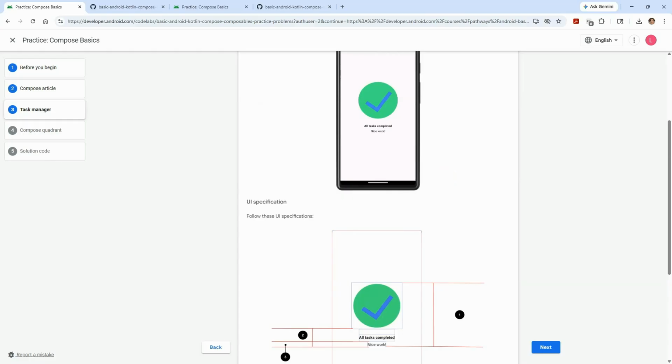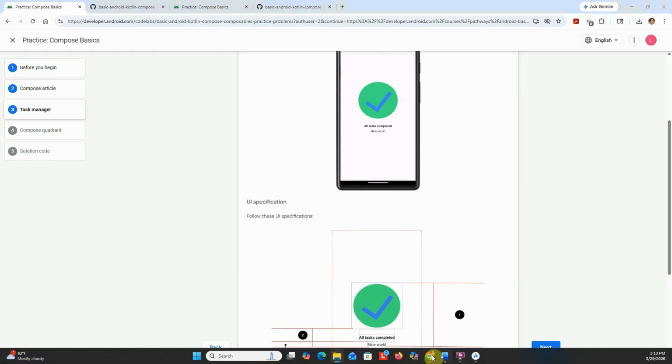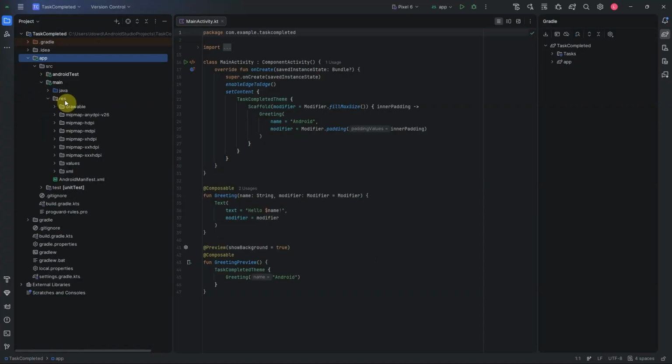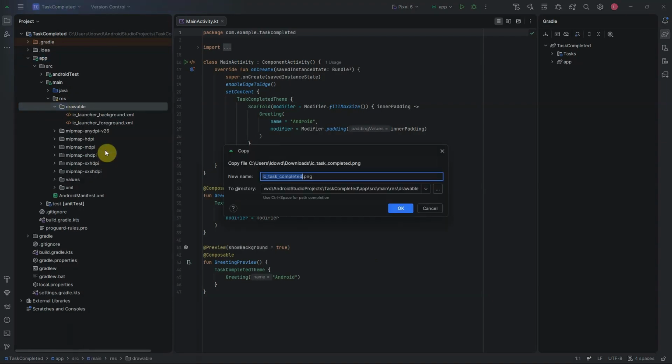So where I had downloaded the image, I'm going to copy that image so that I have it on my clipboard. Then in our folder, we're going to go to app, src, main, and then res, the resources folder, and then the drawable folder. And here we're going to paste our image in. Okay, and so that's our image there.